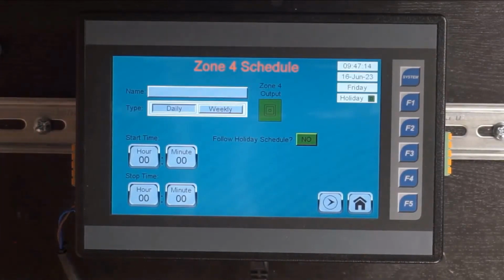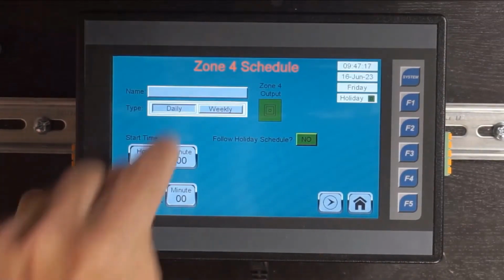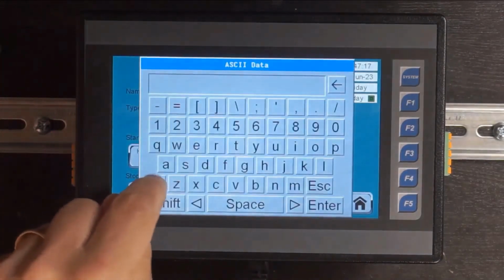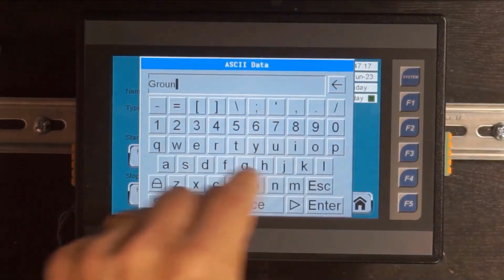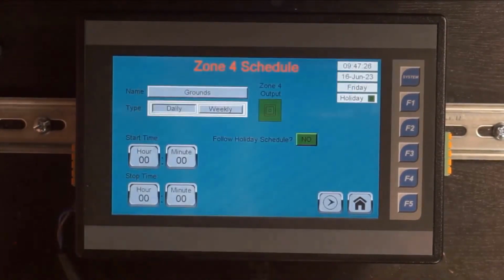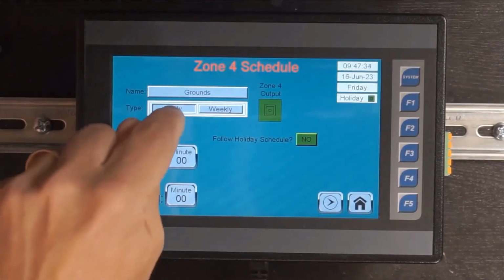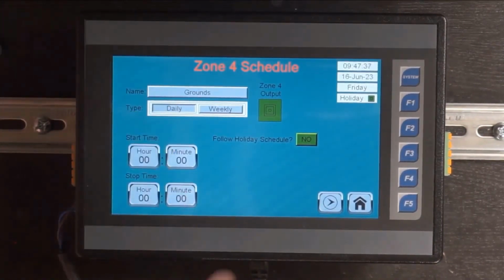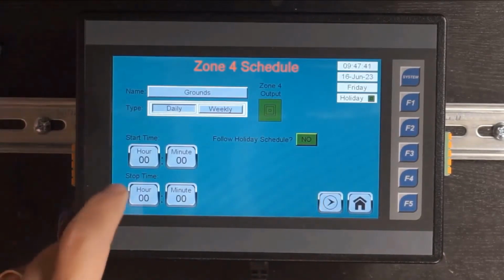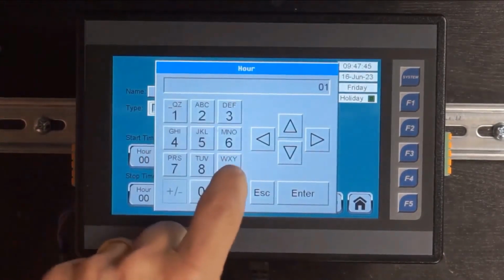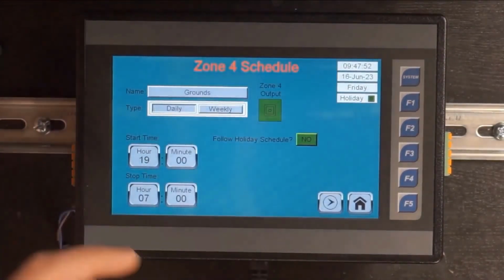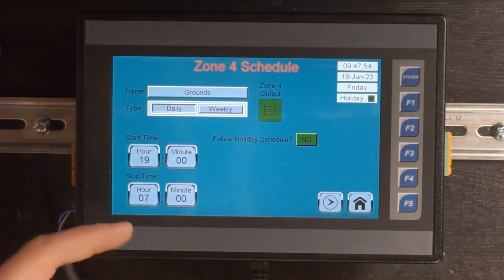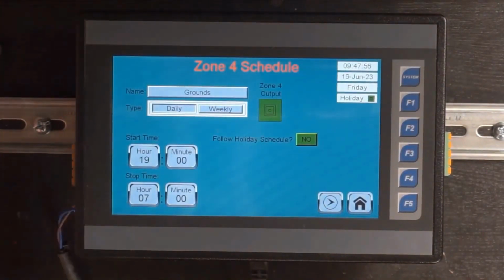We'll name this zone Grounds, primarily for outdoor lighting purposes. We'll use the ASCII keypad to input the name. For the ground zone, we'll keep it on a daily schedule, which is the default, without any holiday considerations. We'll set the lights to turn on at 7 pm and off at 7 am. This means the lights will be active from 7 pm to 7 am.